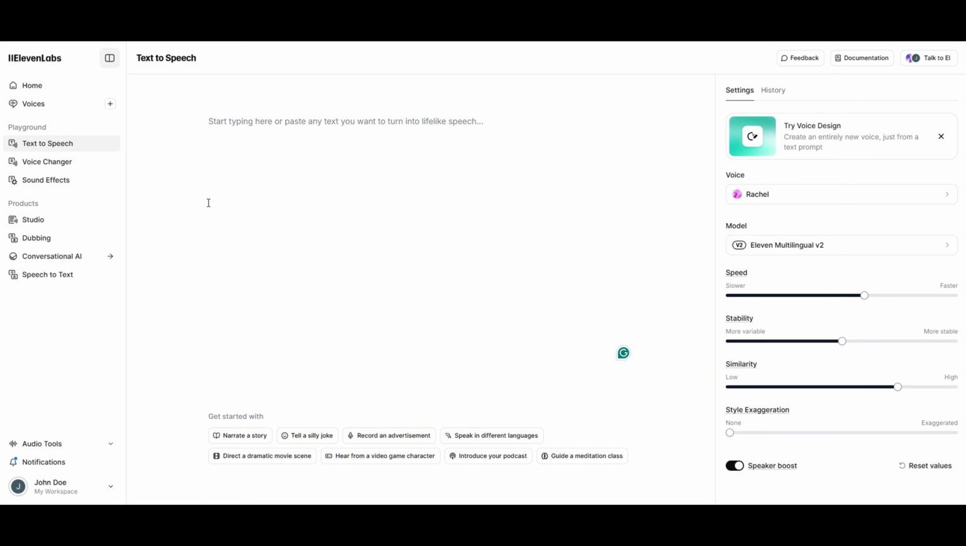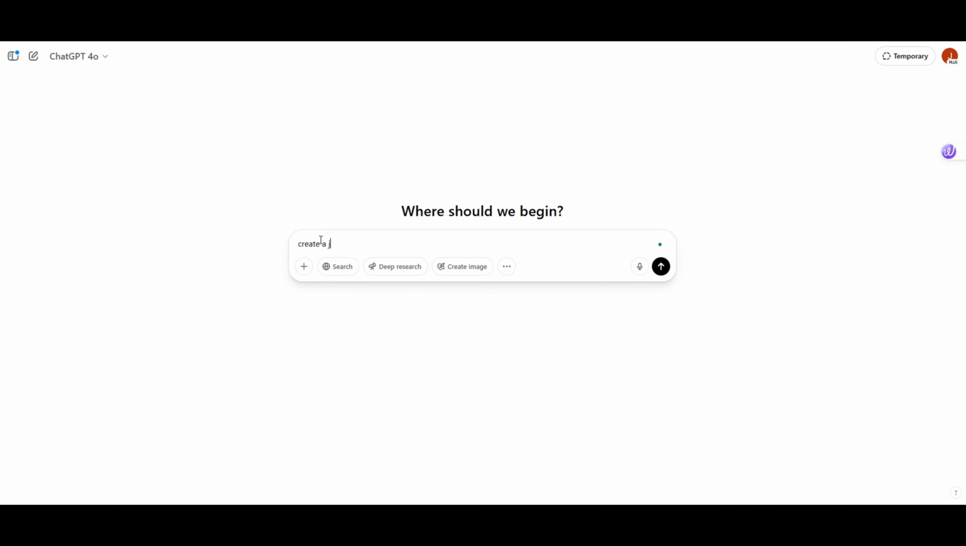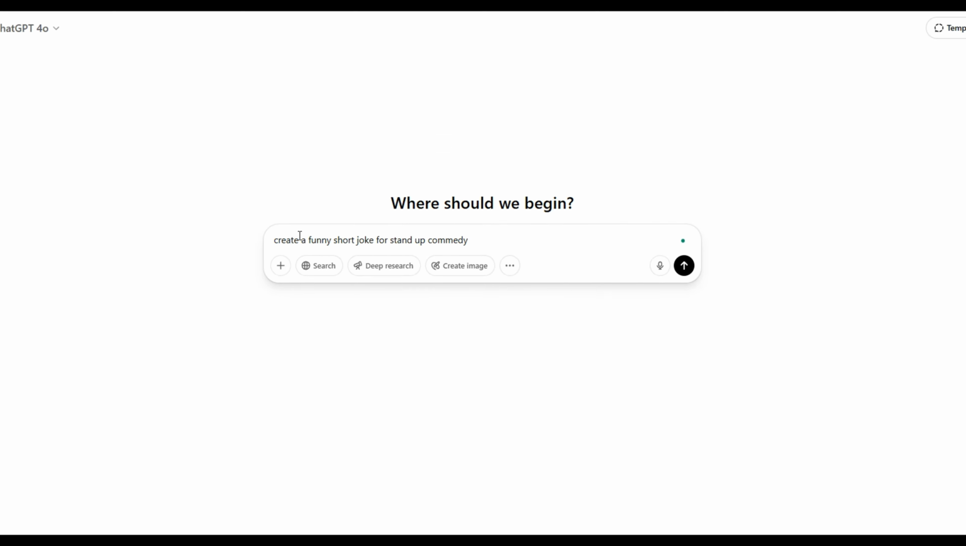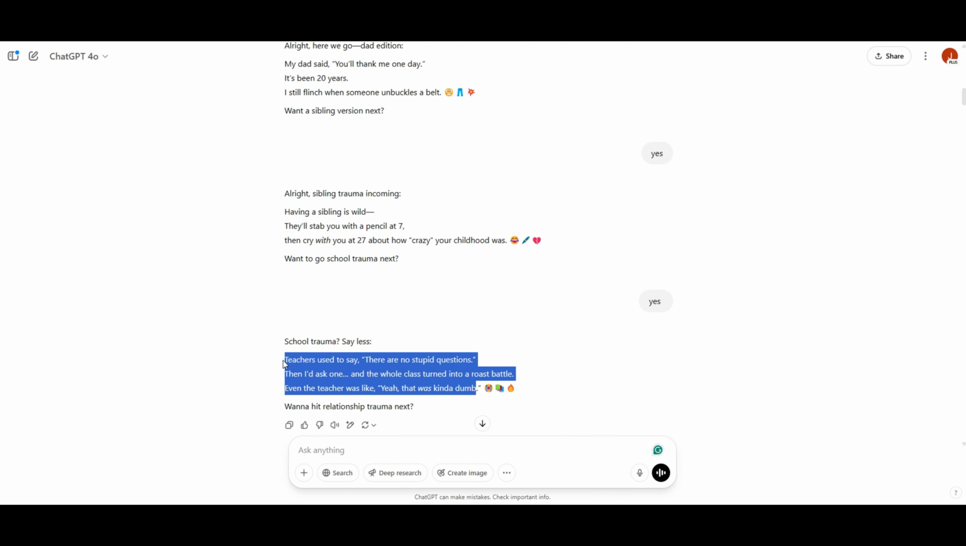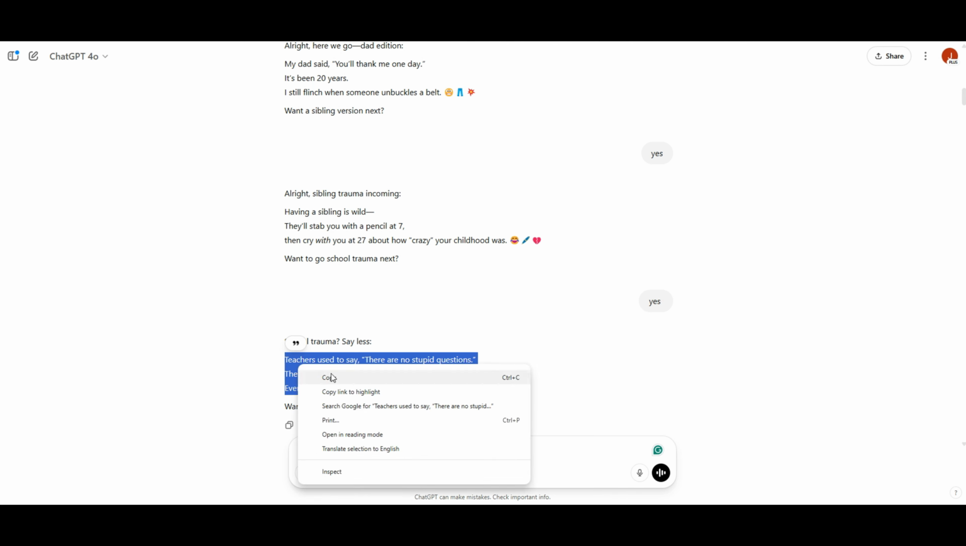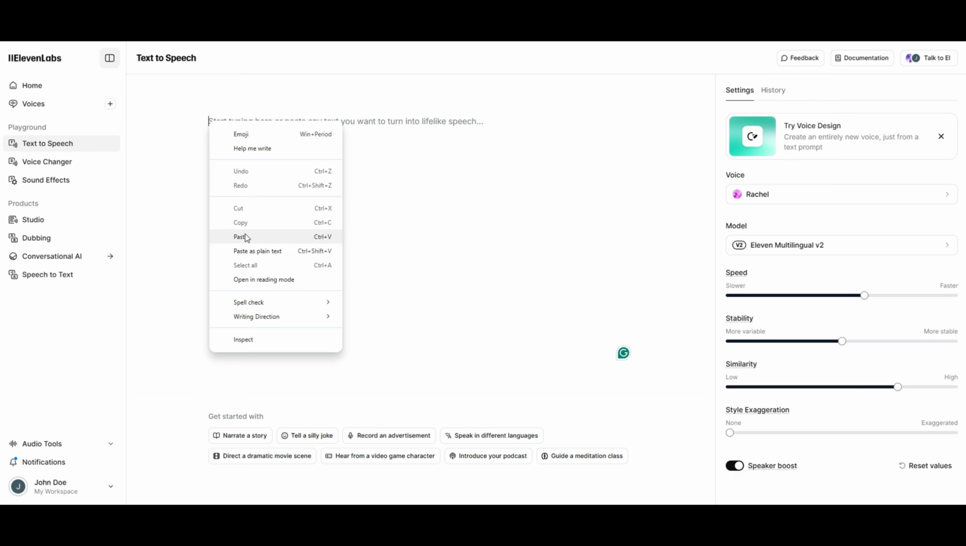Now, to get our voiceover script, we're gonna head over to ChatGPT and ask it to generate a short, funny script. And just like that, ChatGPT gives us a quick joke or funny scene we can use. All we need to do now is copy the script, then head back to ElevenLabs and simply paste it in.